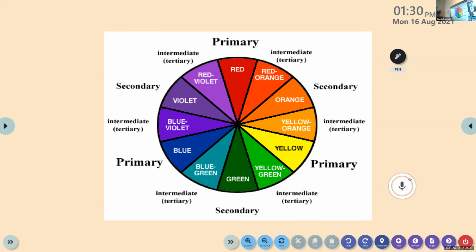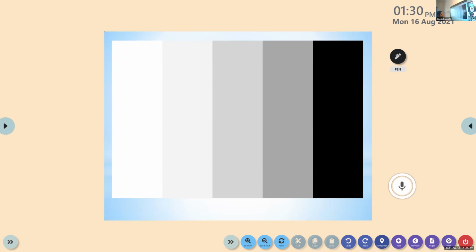Okay, this is the color wheel, right? Just same as the triangle method. This is the color wheel. That's it. We can use the triangle method to create this color wheel. Okay, so now another one.